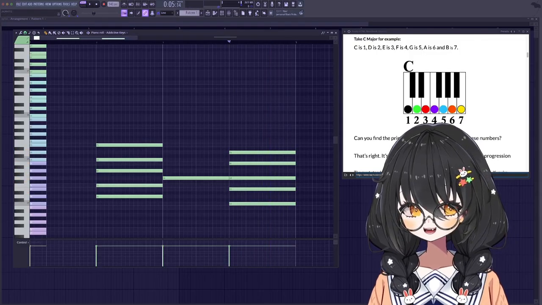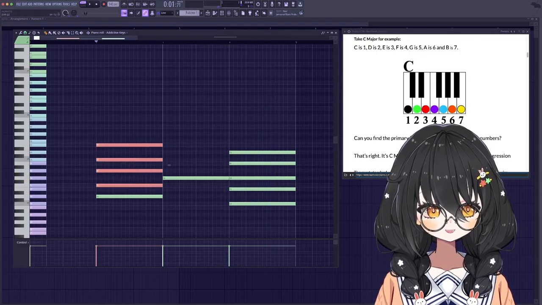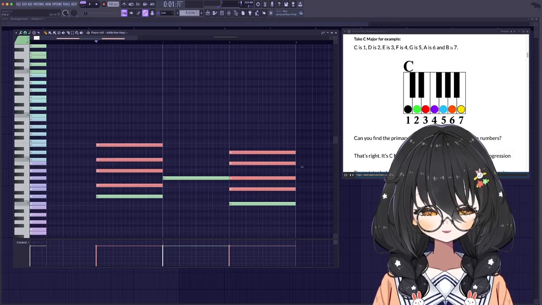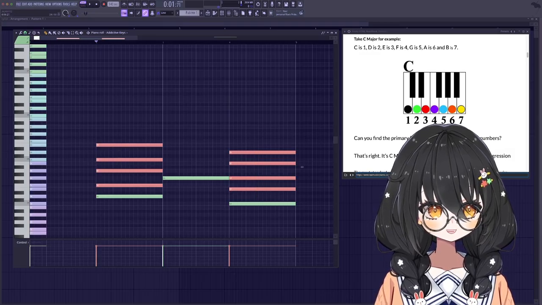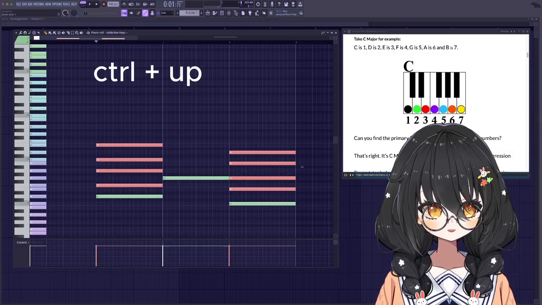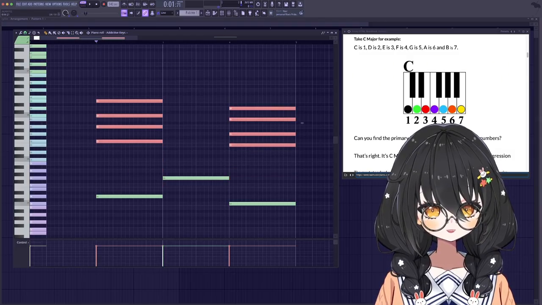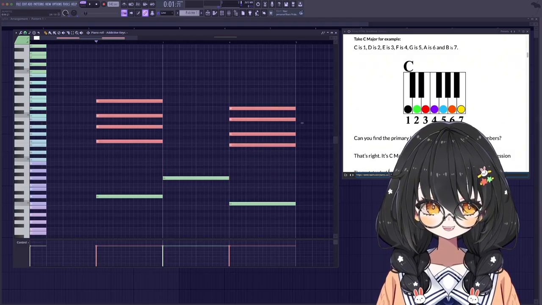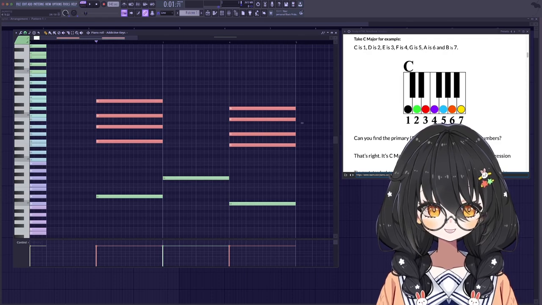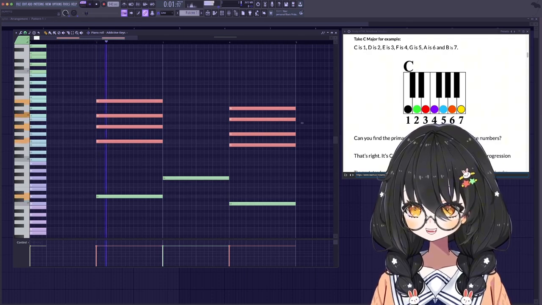And it sounds like that. Bring all those voicings that we just made. I selected it with Control, and then press Control, up. And now we've brought it into the higher range. So let's listen to what this sounds like.